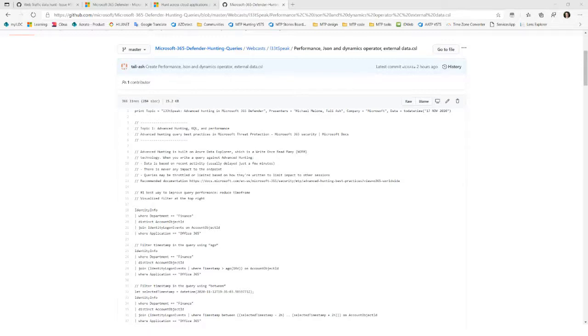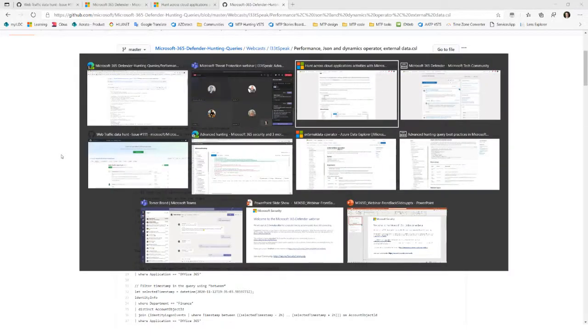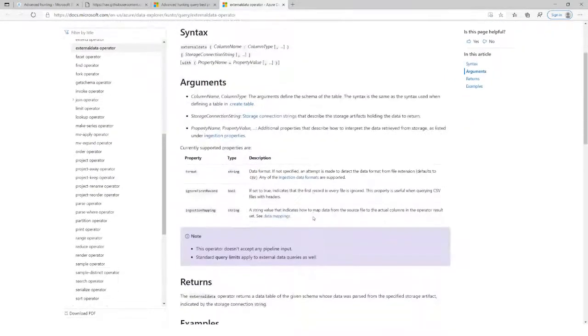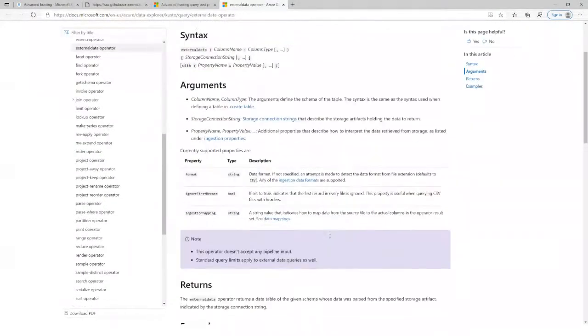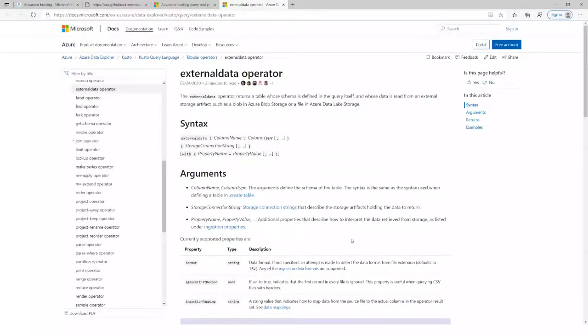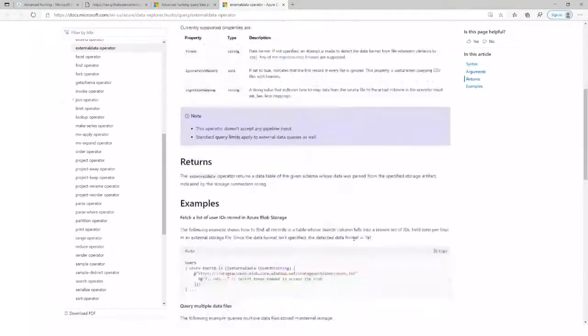Another topic that we had, Tali, was talking about the external data operator and the different formats of data that are available for it. Did you want to cover briefly some of the other options around external data? Yes, sure. CSV was just an example. It supports more formats like TXT, JSON. You can find the information here. CSV was definitely just an example of a type that is supported.